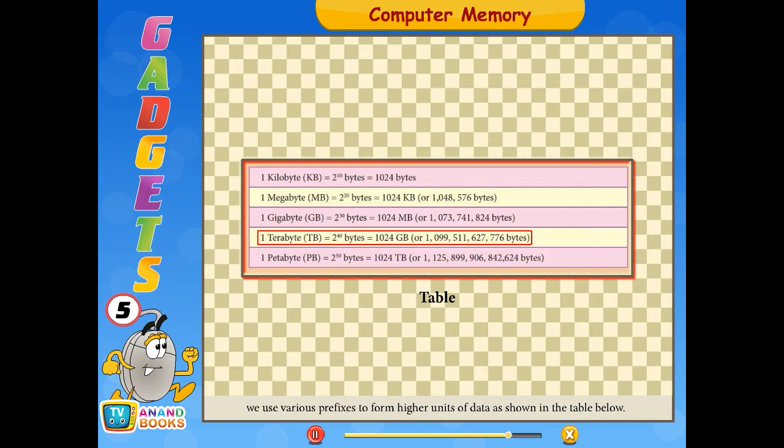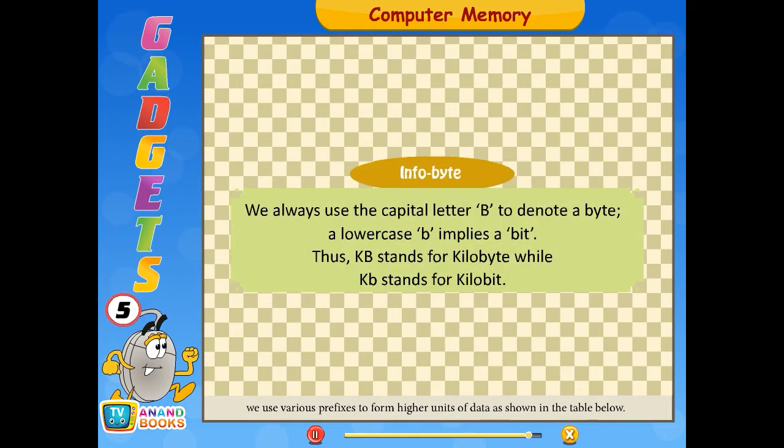or 10995116277776 bytes. 1 petabyte, PB, is equal to 2 to the power 50 bytes, which is equal to 1024 TB or 112589990684264 bytes. Info byte: we always use the capital letter B to denote a byte. A lowercase b implies a bit. Thus, KB stands for kilobyte, while Kb stands for kilobit.